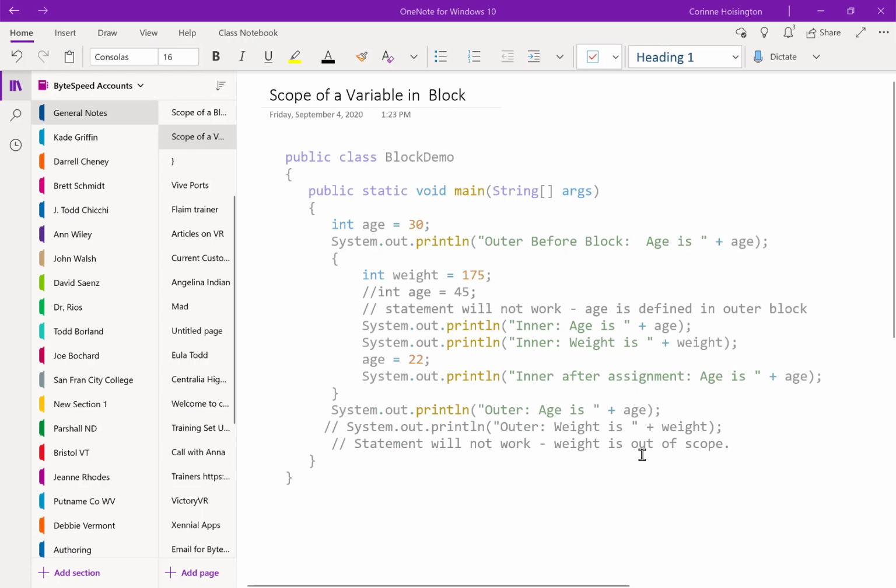So let me uncomment some of these items. I'm going to come right here and take away this last System.out.println and go through the program one more time. So at the beginning, age is 30. It prints outer before block, age is 30. In the inside block, we assign 175 for weight. It prints out inner age is 30. Inner weight is 175. We now change age to 22. It's changed permanently in the outer block as well. And it prints inner after statement, age is 22. It comes out of the block, outer age is 22.